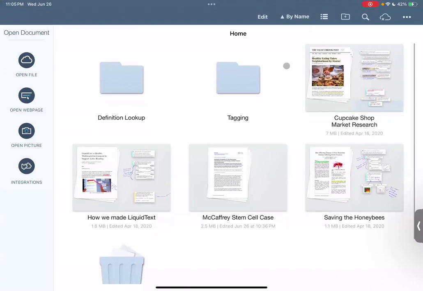Okay, so I happen to be doing this demo on my iPad, but Liquidtext, of course, is terrific on your traditional Windows PC, your Mac, your iPad, whatever you're using. So in general, the things I'm going to show you are pretty much the same across devices, but there's a handful of things that are different. And in those cases, I'll just draw those out.